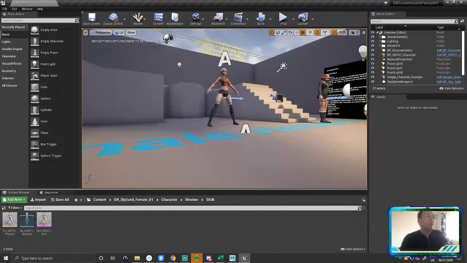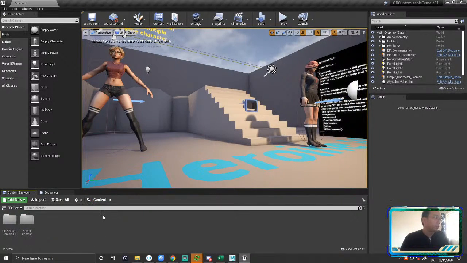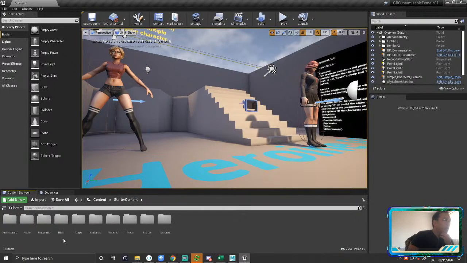Okay, so the first thing I want to do is check out my structure. So we got a content folder. We don't need the starter content.